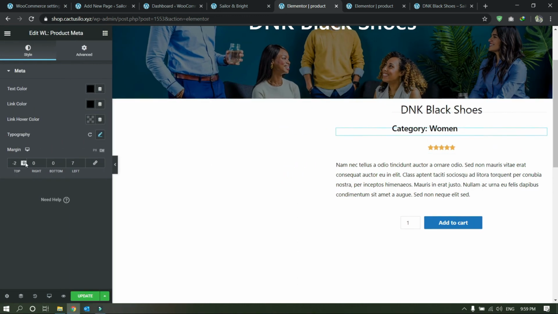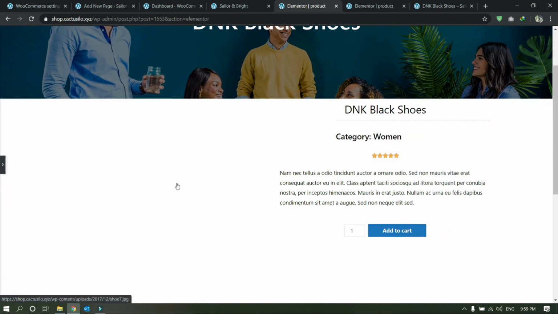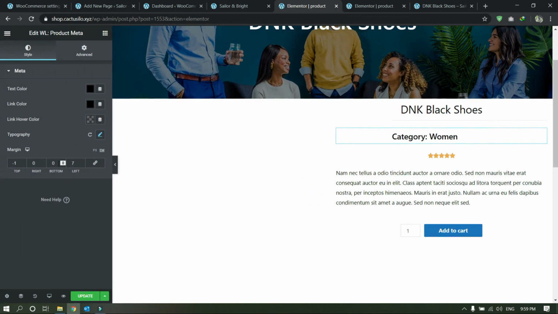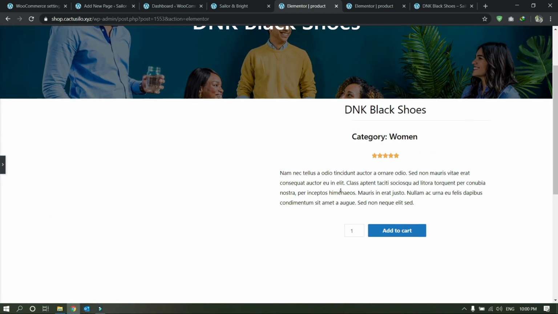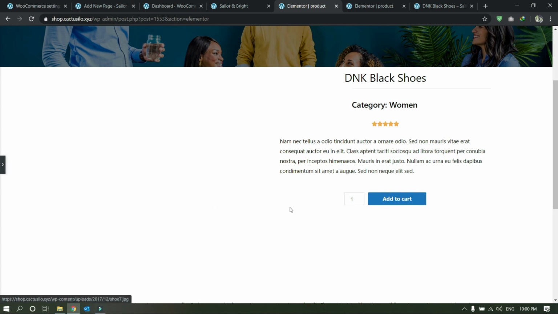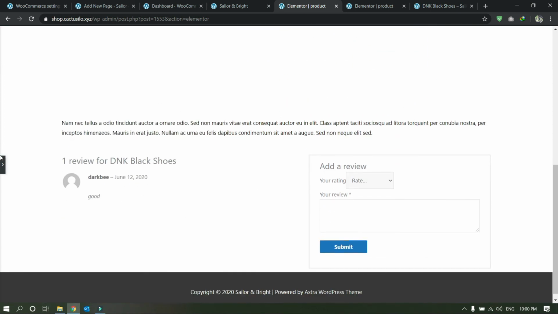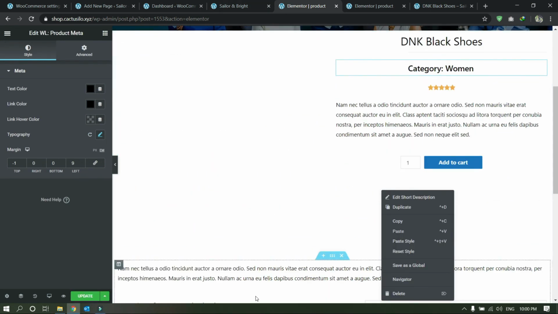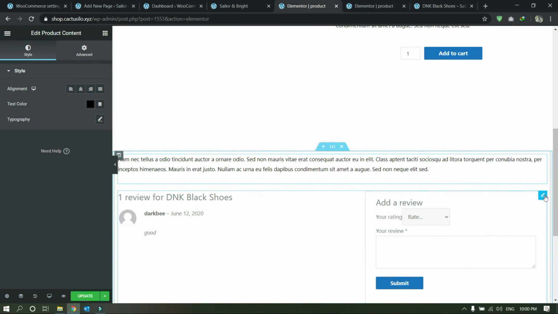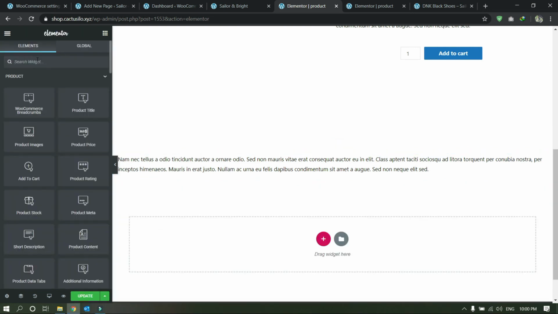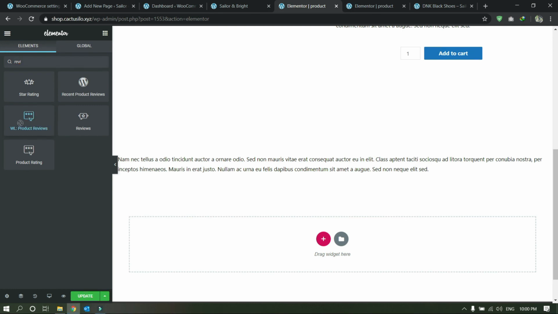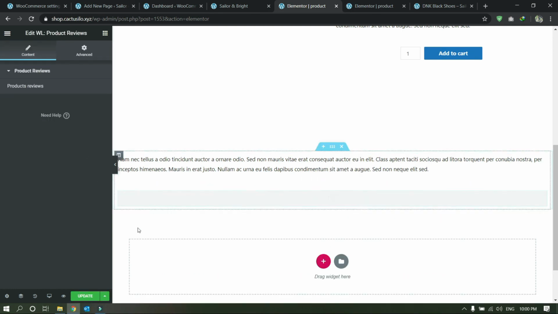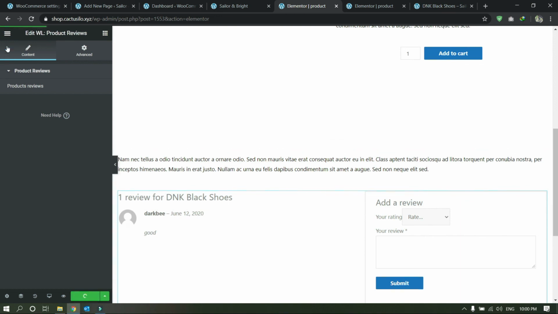Let's see. This looks better. Category women. Let's push it a little bit to the right. Yeah, this looks way better. You might say, where is the image? It won't show because we are editing the template. Now let's see how we can fix the issue of the rating looking like this. So I'll delete this first. I'll go to reviews and I'll actually add it again, although it looks ugly still, but I'll still add it and publish.